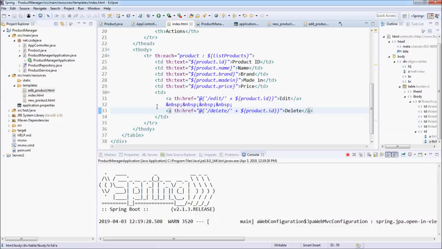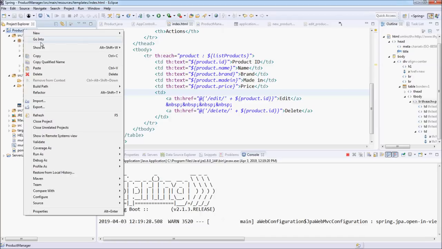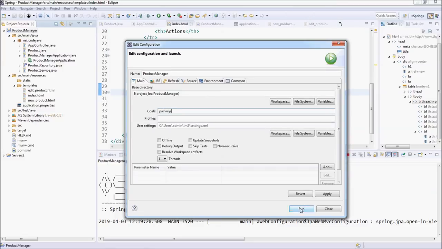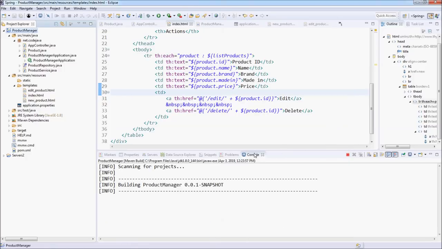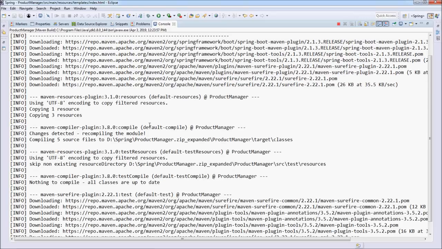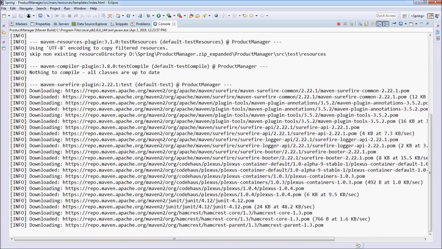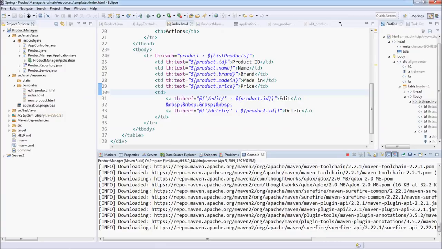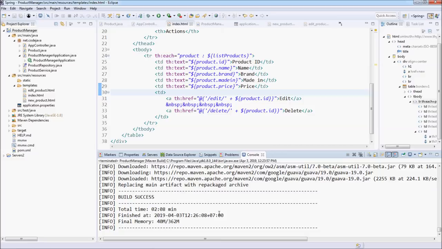Now it's time to package our Spring Boot application as a standalone jar file. To do so, we right click on the project and select Run As Maven Build and specify the goal is package. Run. And this is a log of Maven. It may need to download additional dependencies, additional jar files for the build process. So it may take a few minutes. And you see, there's a build success.